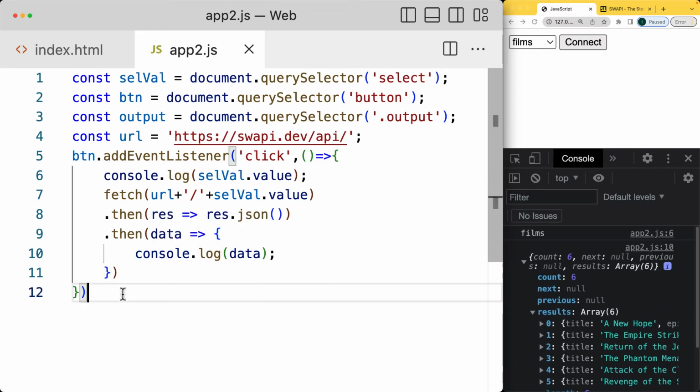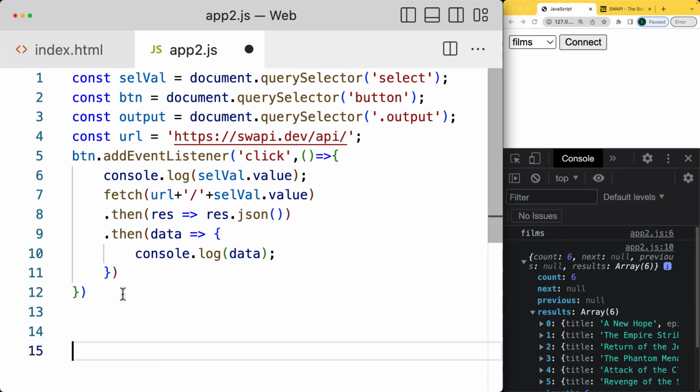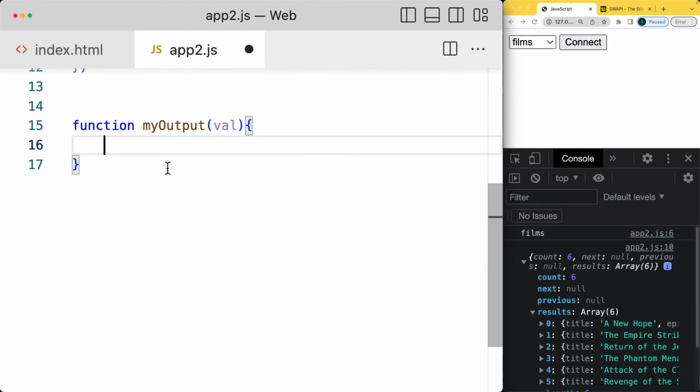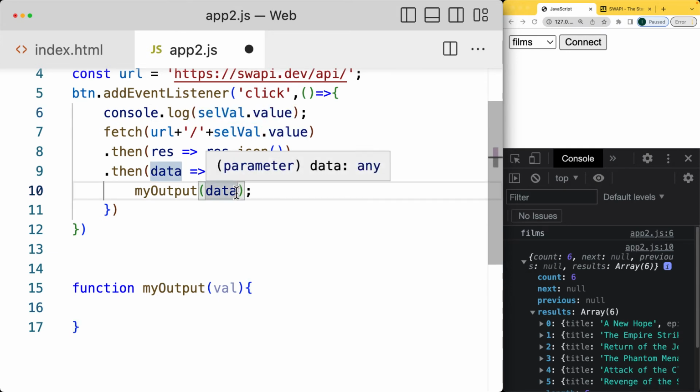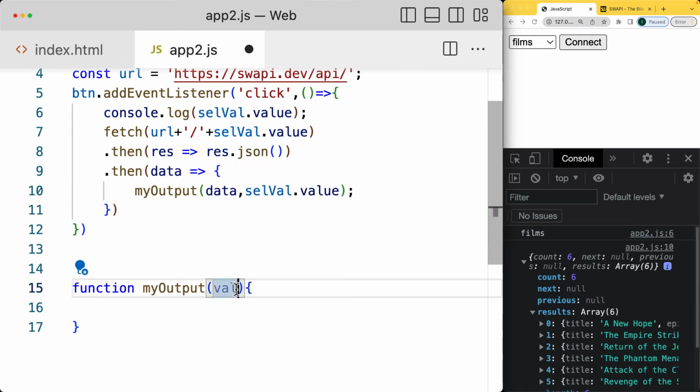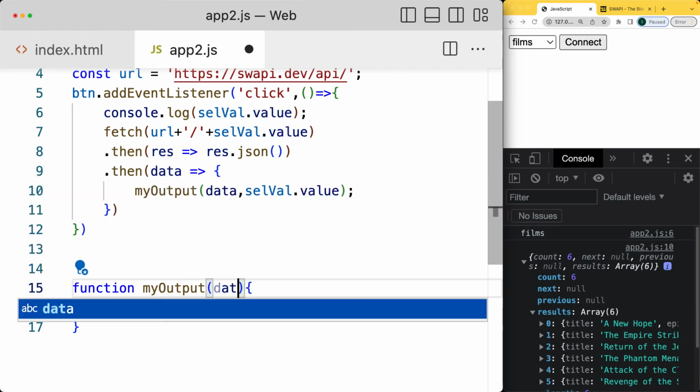So now let's update what we're outputting into the output area. And we'll call a function my output. It's going to take a value in, which will be the returned value from within the data that's being returned back. We want to loop through the result, and we're also going to be passing in the selected value. So it's going to be a second value. So it's going to have, and we'll just name it the same, a data and a value.